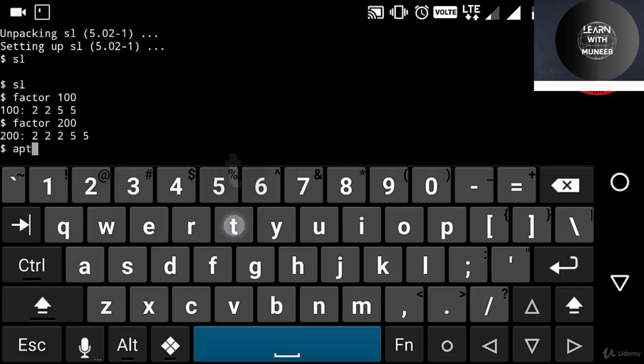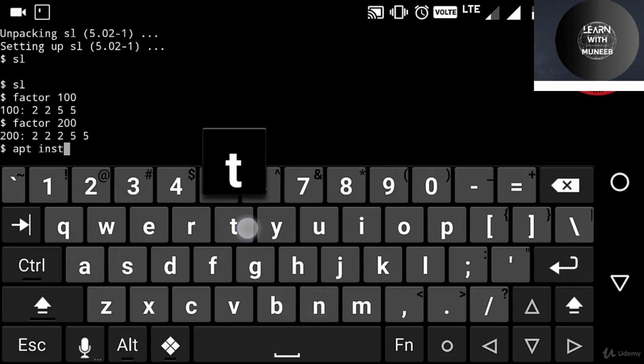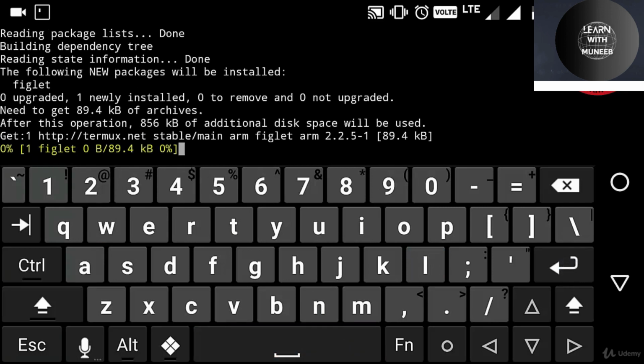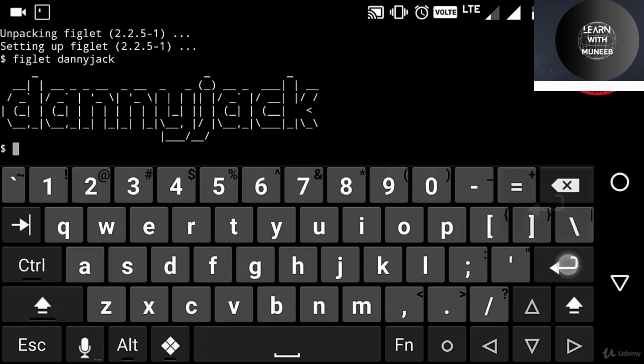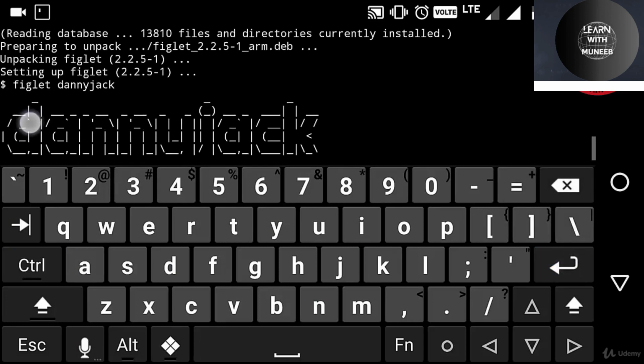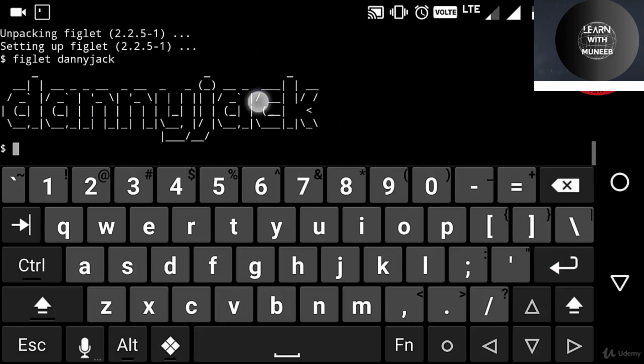And my next command is figlet. I am going to install it by typing apt install figlet. Figlet is a command that displays larger characters made up of your ordinary string characters. Okay, here it gets installed. And now I am going to type figlet. After typing figlet, you have to type any name. I am going to type here Danny Jack. Here you can see Danny Jack in larger characters. It's pretty cool to see names in larger characters.